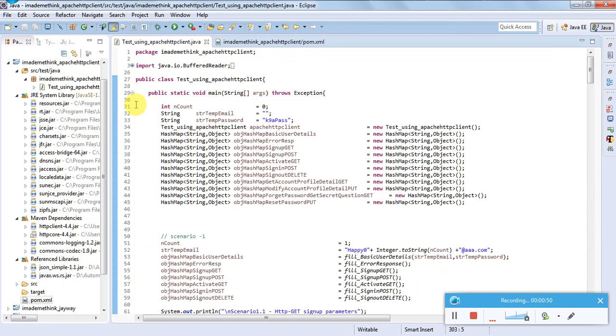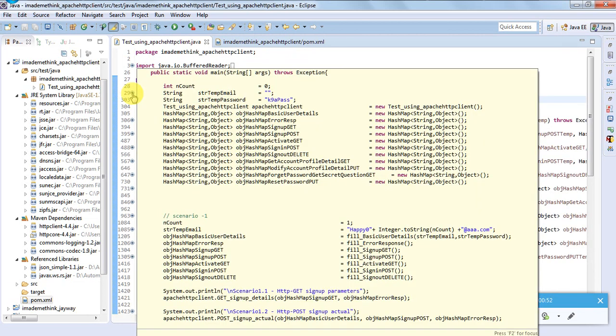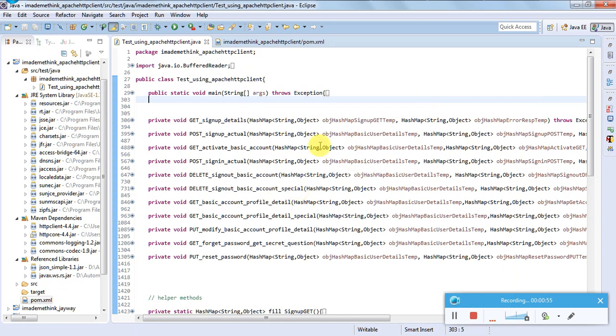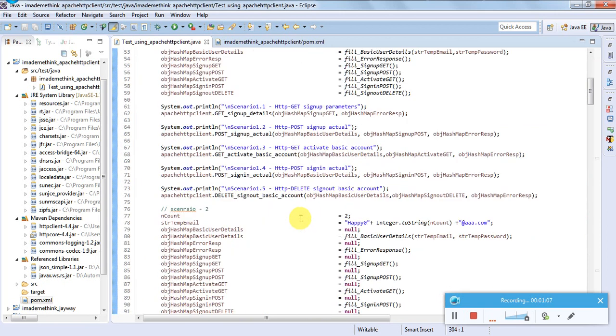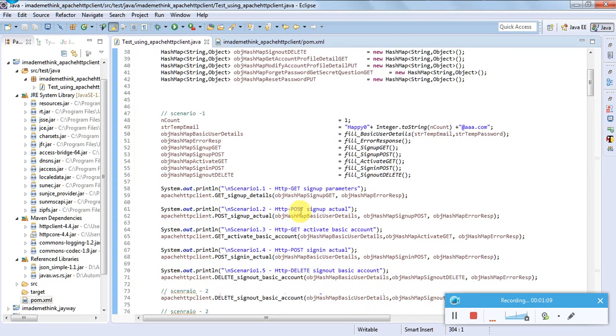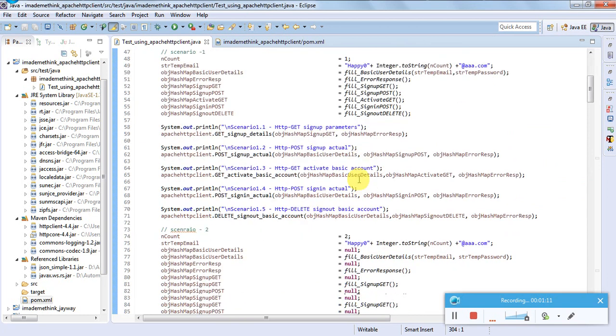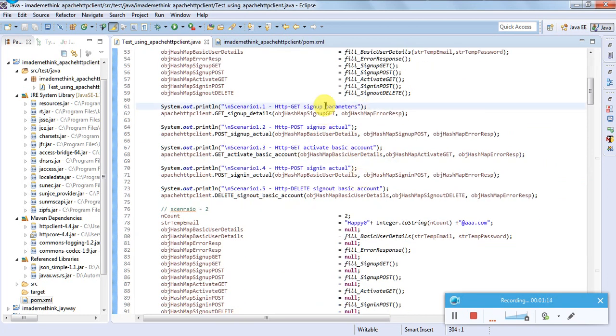As we have seen in earlier videos, I have done individual get request, put request, delete request. So individual requests I have implemented in methods. Now let us see each sequence by sequence. So these are all initialization, and now I am doing a get request, post request, activate account, sign in and sign out. So this is very basic.